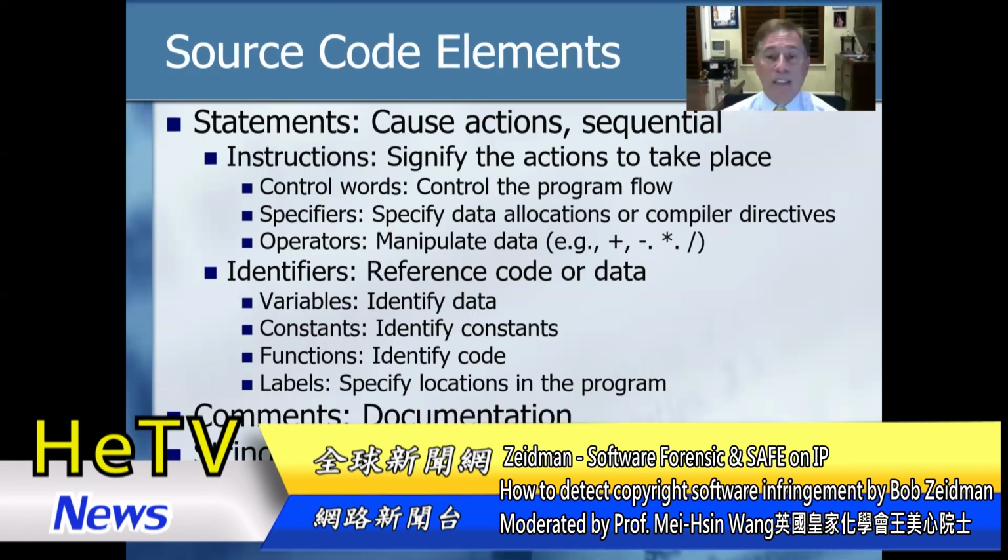For purposes of detecting software copyright infringement, we can break software source code into specific elements. They are basically statements which cause actions and are sequential, comments which comprise documentation within the code that's meant for a human to read and understand the code, and strings which are typically user messages that go out to a user running the code, such as error messages.